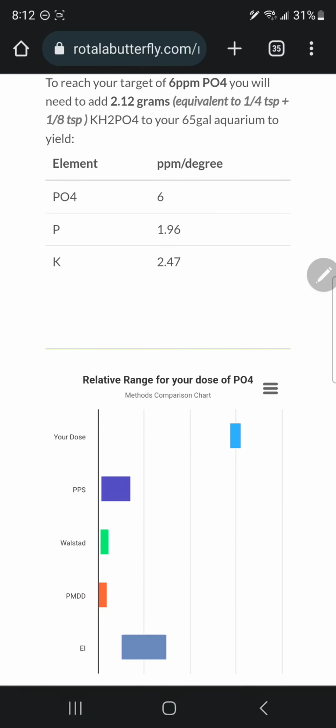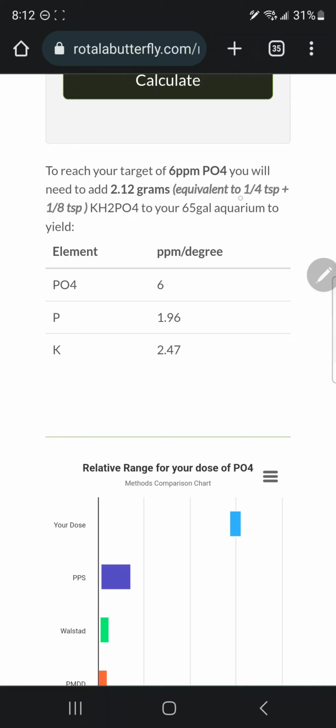We'll calculate that out. And there it is. To reach your target of 6 parts per million, you'll need to add 2.12 grams of KH2PO4 to your 65 gallons of water to yield the following. The same thing as in the last example. The difference between P and PO4, the difference between N and NO3. PO4 is phosphate. That's what we pay attention to.